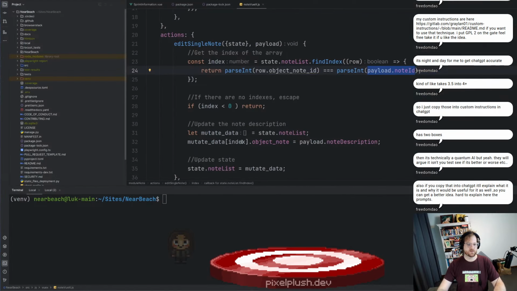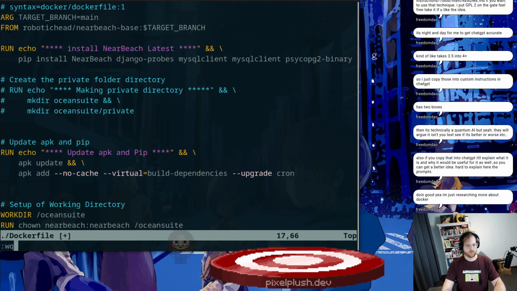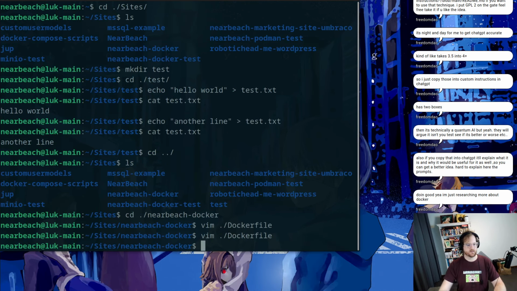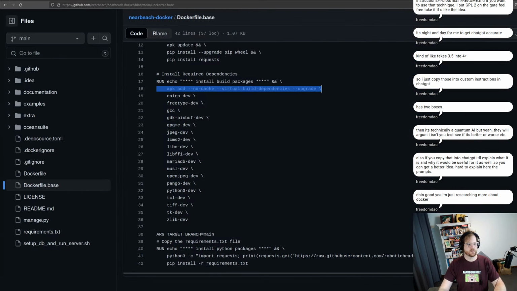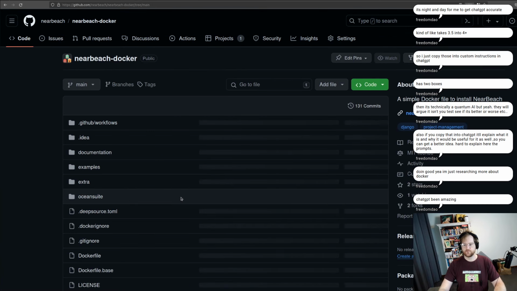And then what we need to do is install cron. So if we... So I'm now hitting the README file.